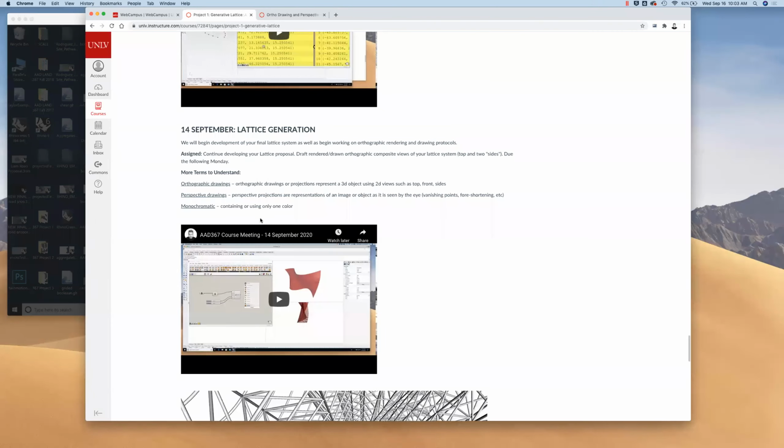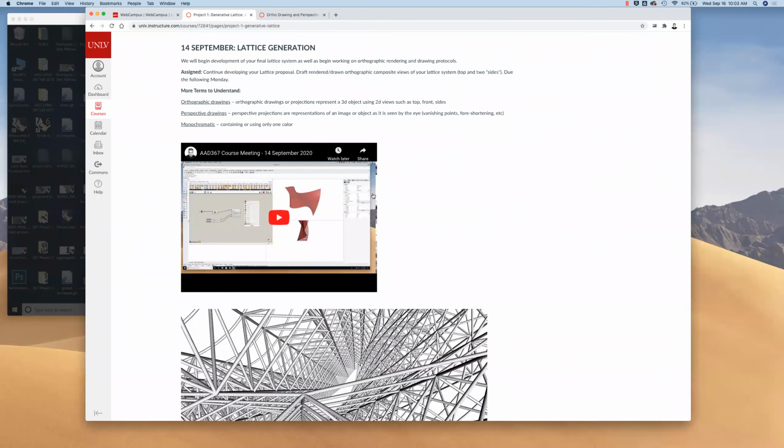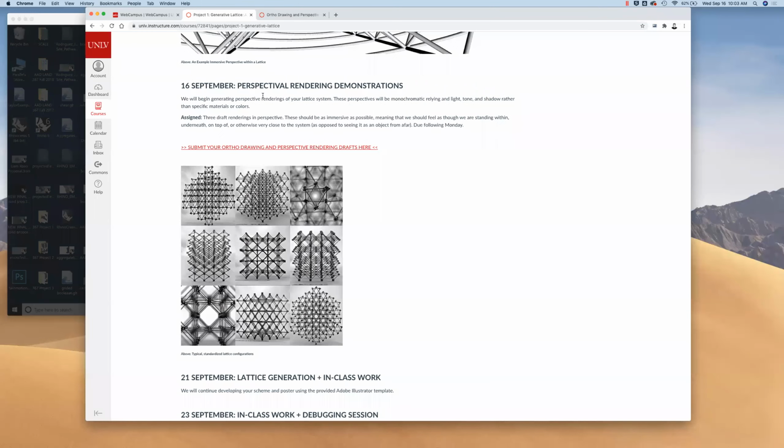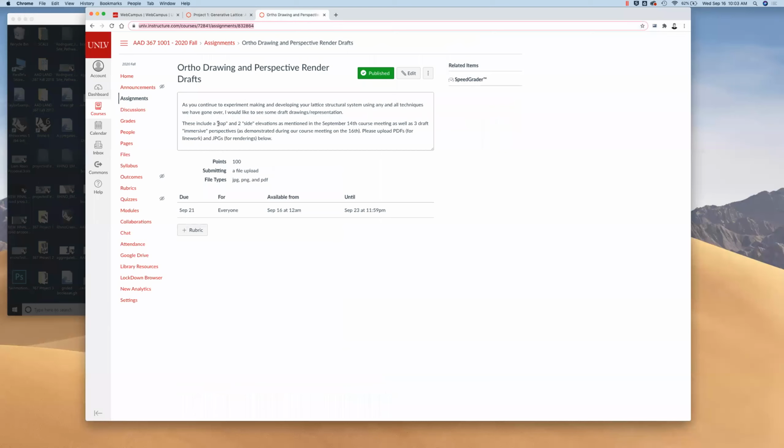So the other day, Monday the 14th, we talked about orthographic drawings and using the Make2D command, which hopefully is just a quick review for you guys. Today we're doing the perspectives. For Monday, what I'd like to do is I've put the link here. I've made a new assignment for you guys.